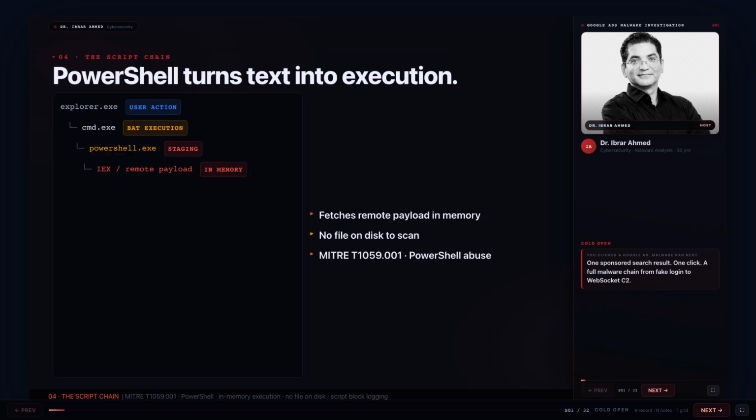Here's the important part. PowerShell is signed by Microsoft, trusted by the operating system, and lives in System32. That's exactly why attackers use it. The .bat launches PowerShell with bypass flags. PowerShell contacts a remote URL, retrieves encoded content, decodes it in memory, and executes it. The payload never touches disk as a discrete file, so many signature-based tools never see it.